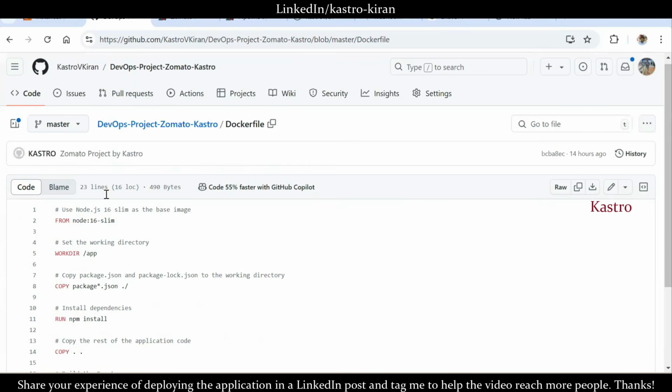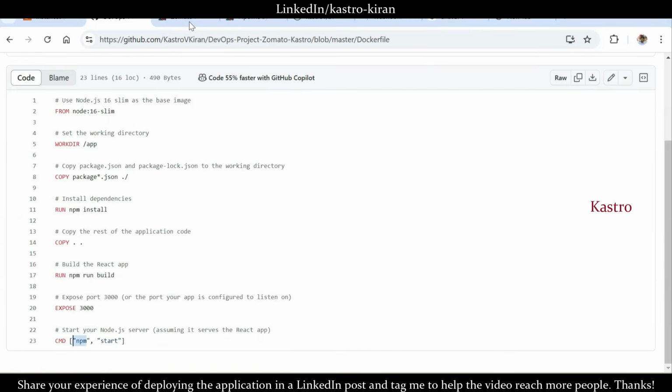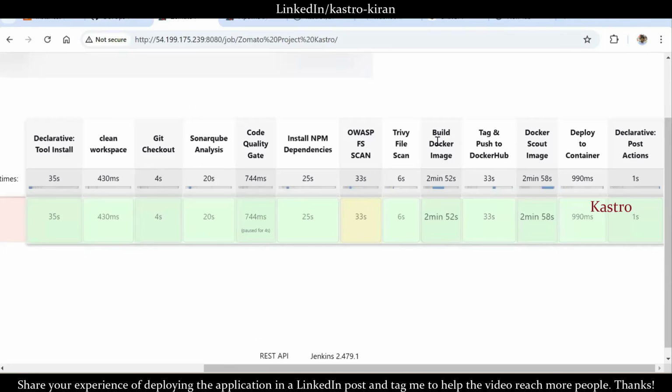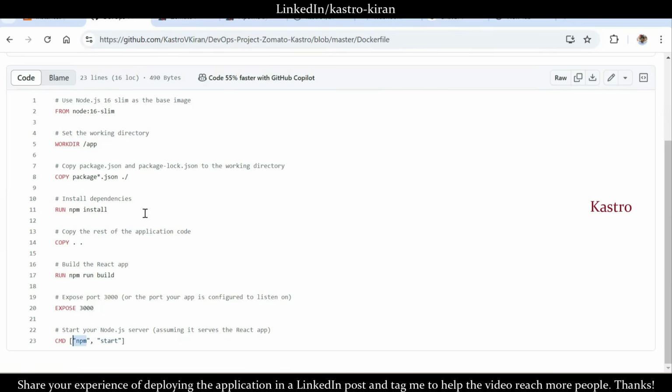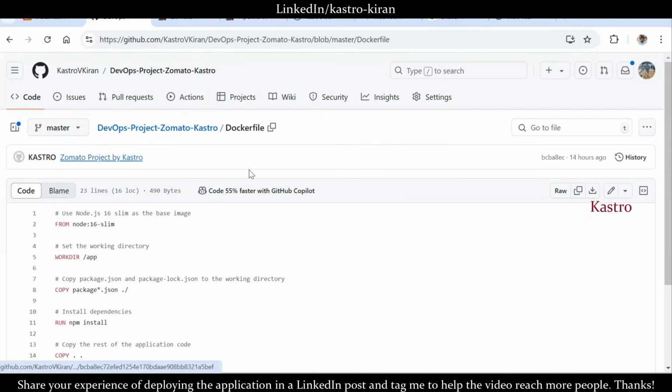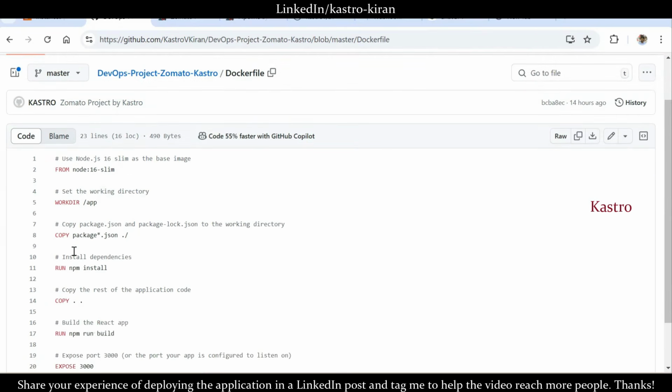By using this Dockerfile only, this entire pipeline has got triggered. That is Docker build image, Docker deploy to container, Docker push and tag the image. These three stages were successful because of the Dockerfile, which is available in the GitHub repository. So make sure, if you don't have the Dockerfile, it won't work. But this is how you can write the Dockerfile. The detailed explanation of the Dockerfile is something which I have explained now. So this is the same thing that you have to give when you are working also.